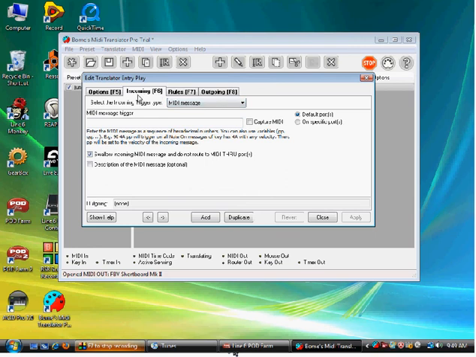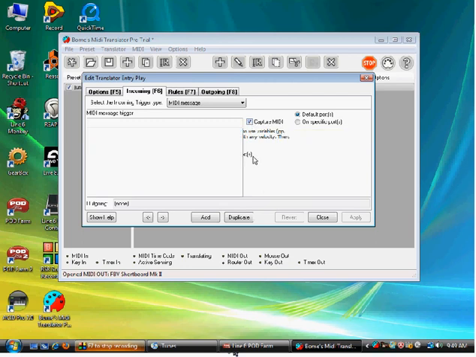The first thing you want to do is click on the incoming tab, which is F6. Select the capture MIDI box and press a switch on the FBV Shortboard. I'm going to press switch A. As you can see, it captured the CC.